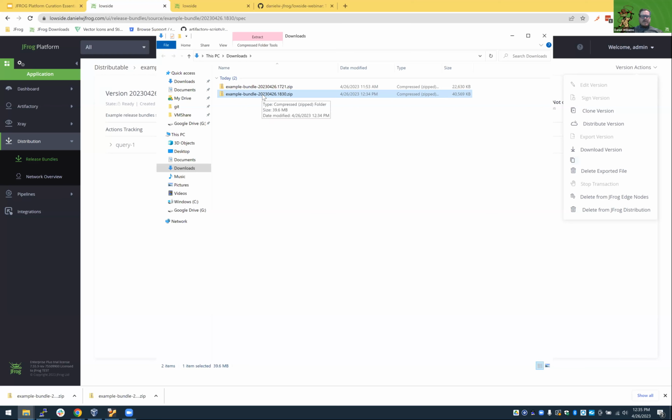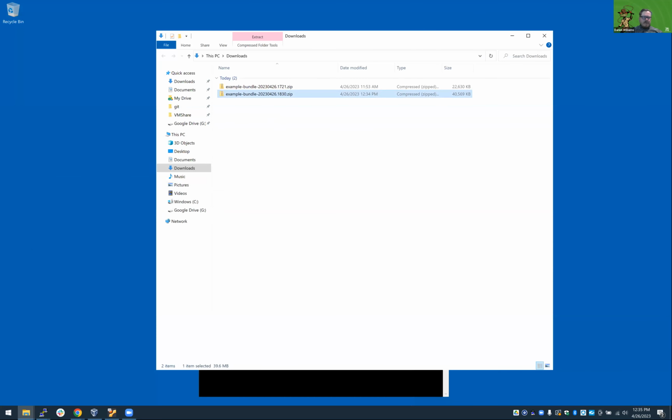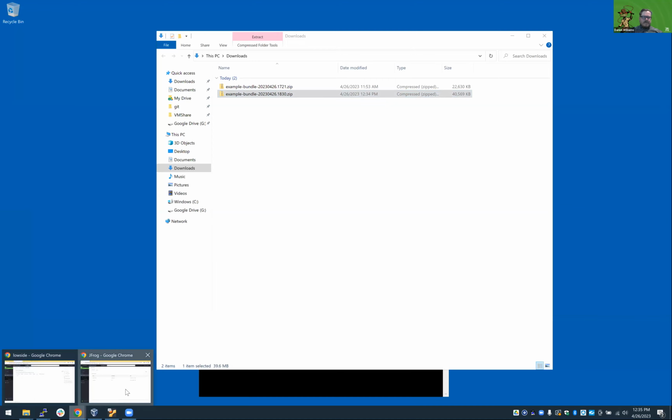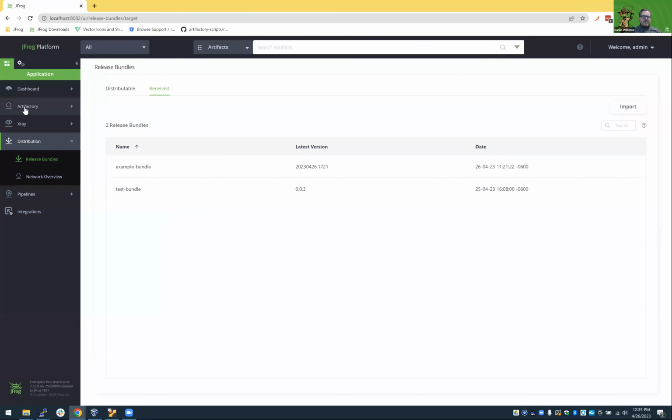So I'm going to take this bundle and I'm going to minimize this one, and we're going to bring up another environment. So this is simulating a high side environment. This is actually a completely isolated environment, except for one SSH tunnel that I have into the network. That way I can actually get to the UI for this demo. But other than that, there is no traffic from this environment allowed outside.